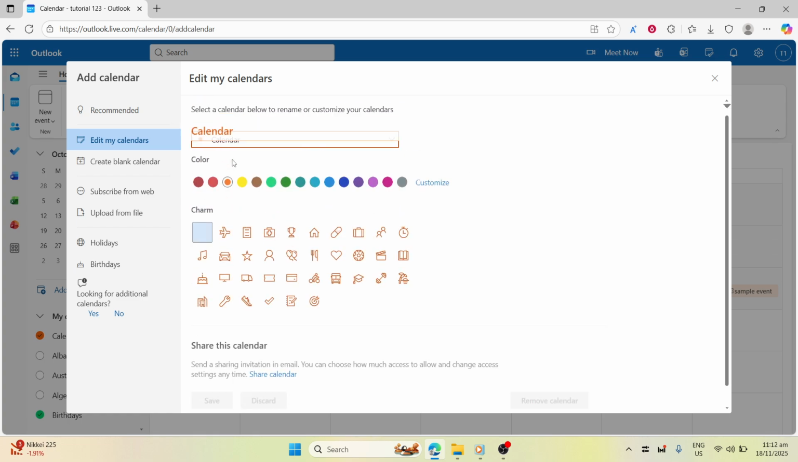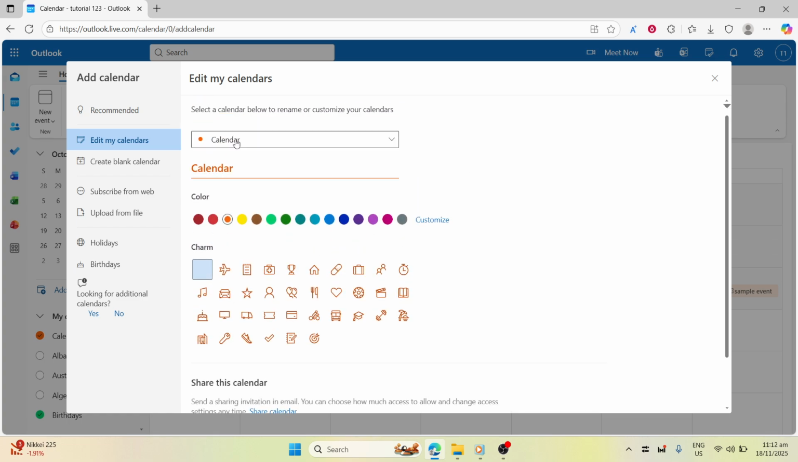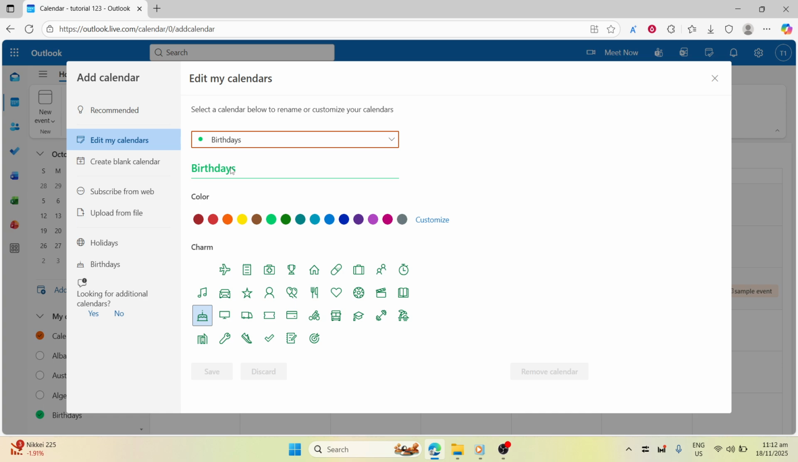Next, you'll be presented with a list of your calendars. Take a moment to find the specific calendar whose name you wish to change. You'll want to choose carefully, especially if you manage multiple calendars. Once you've identified the correct calendar, click on it to proceed.